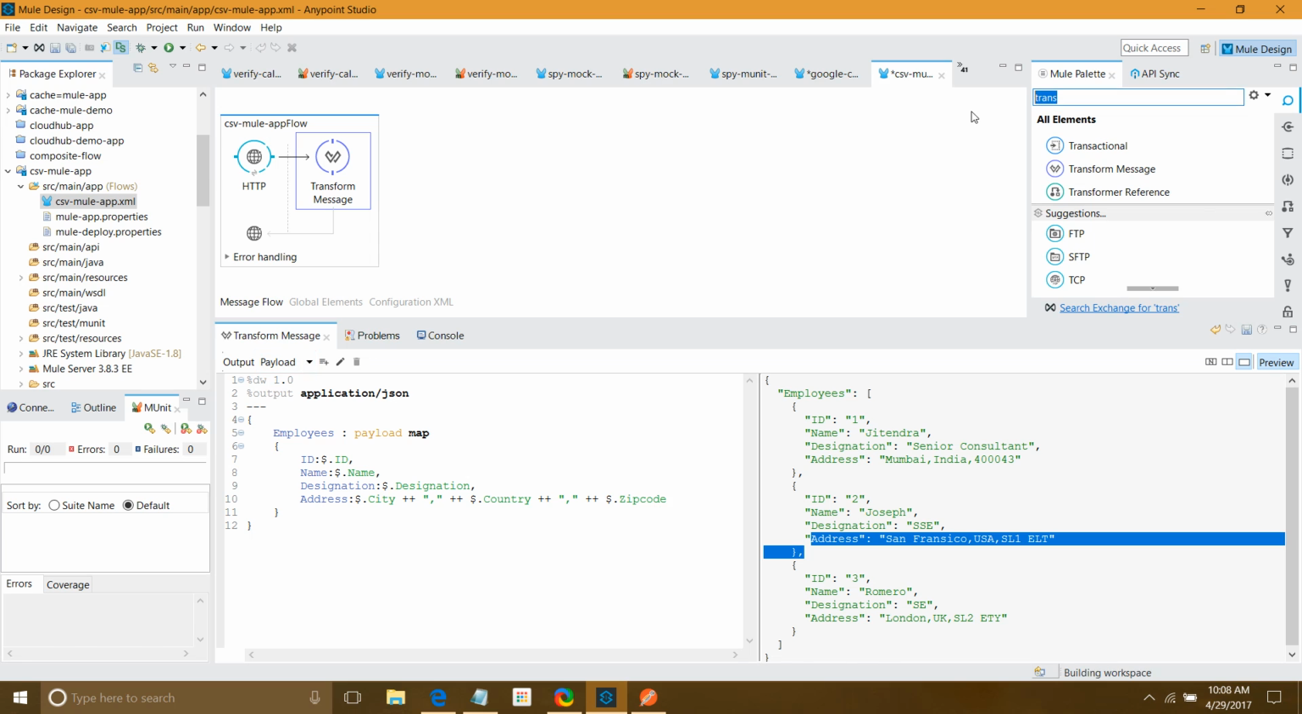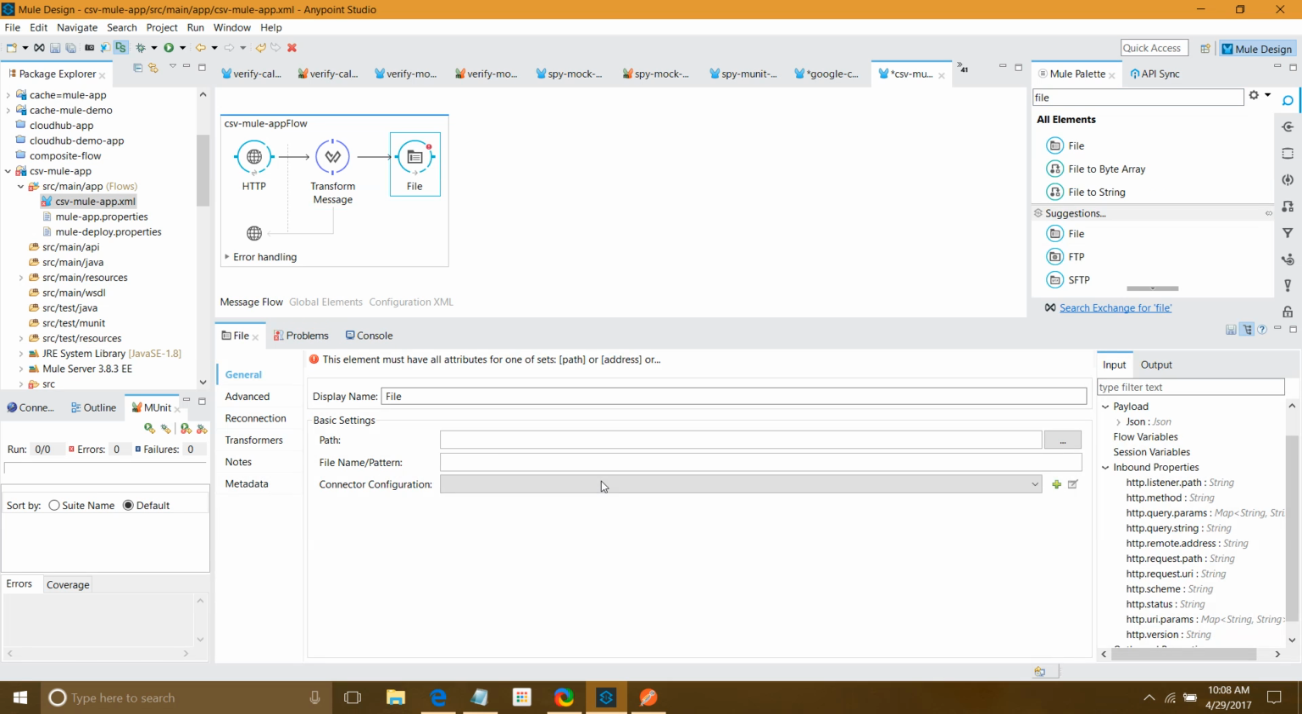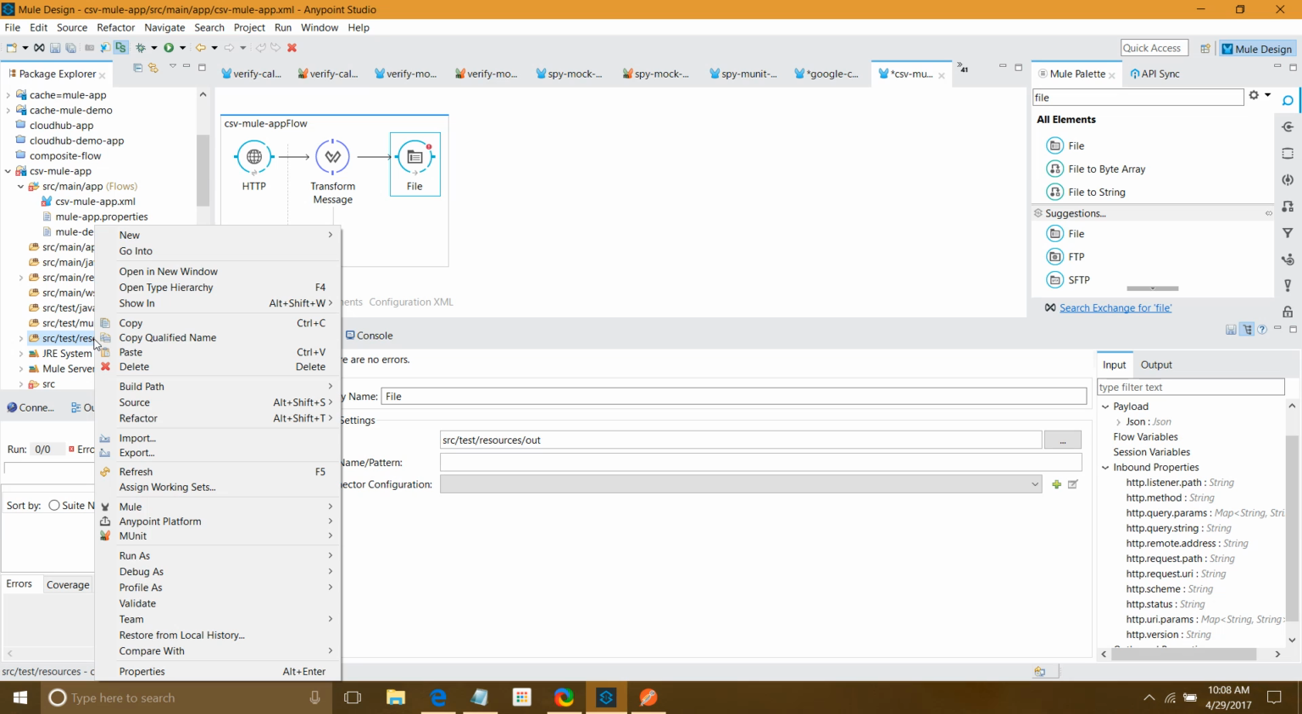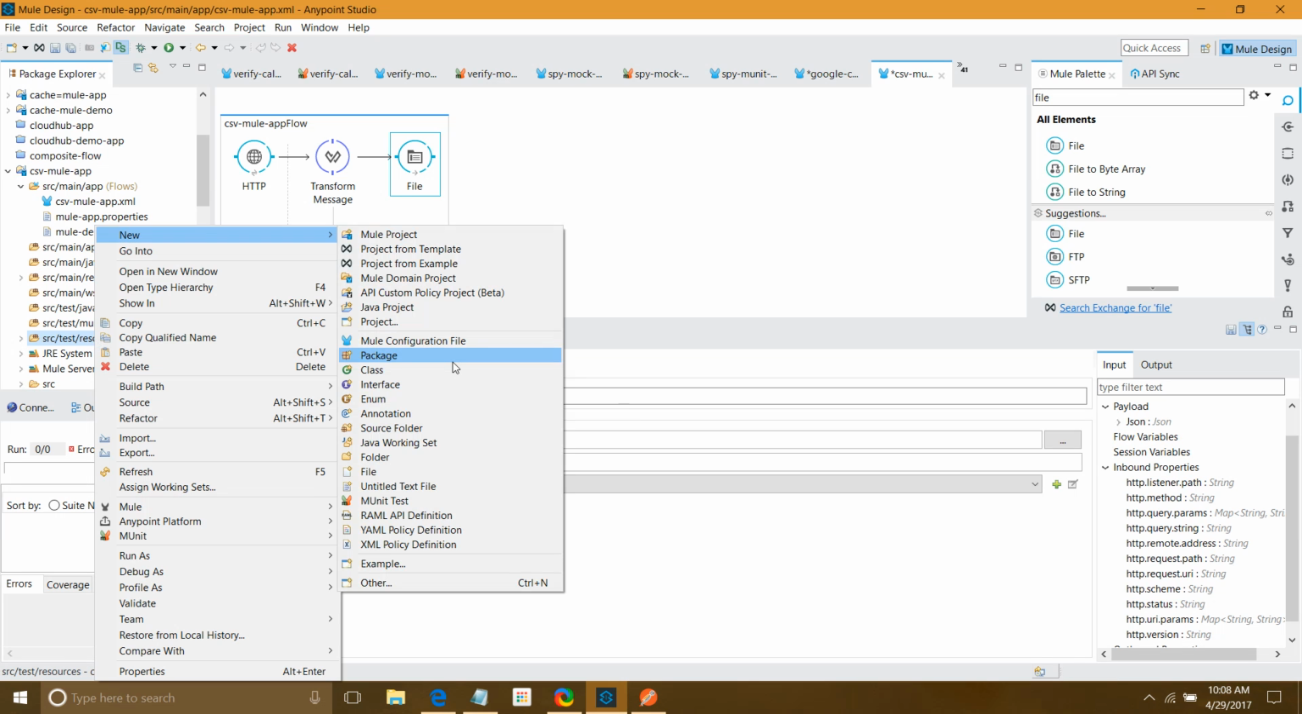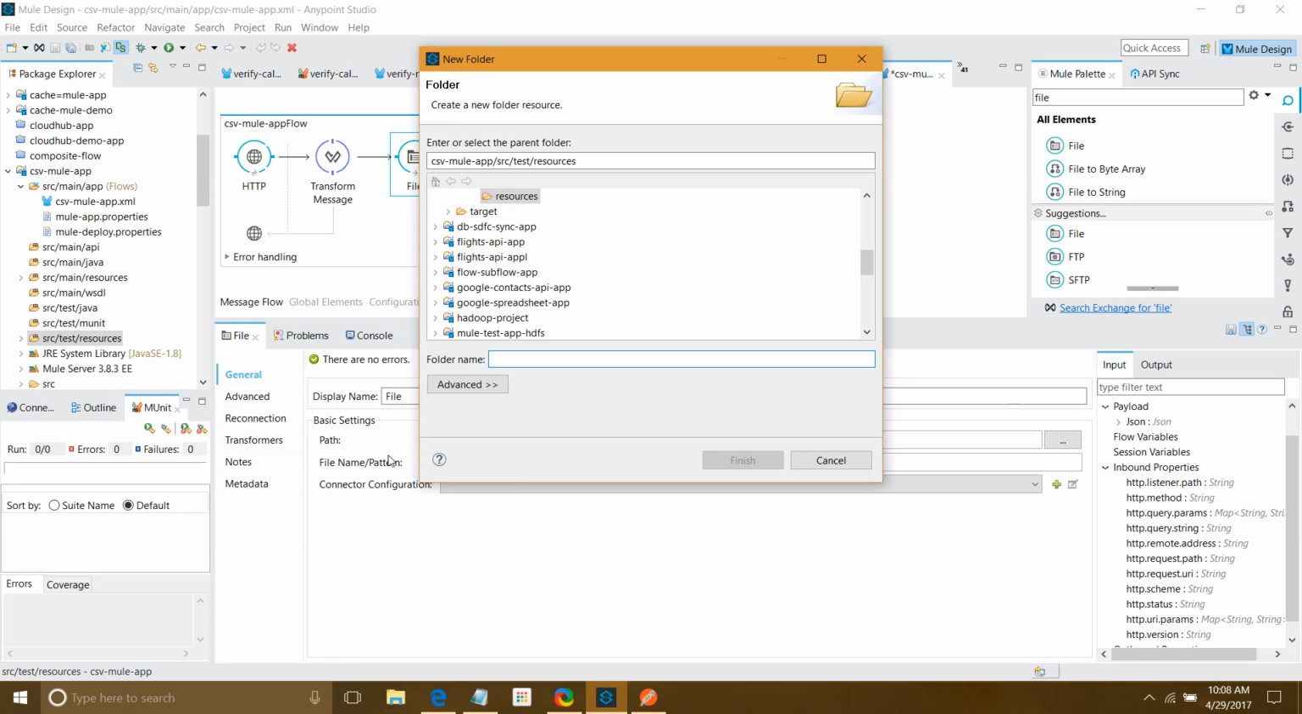Now I will add a file component. Finally, I will save my output into the file component, at source test resources out. But for that, I have to create one out folder in source test resources. I will right click, say new folder, I will say out, and I will say finish.